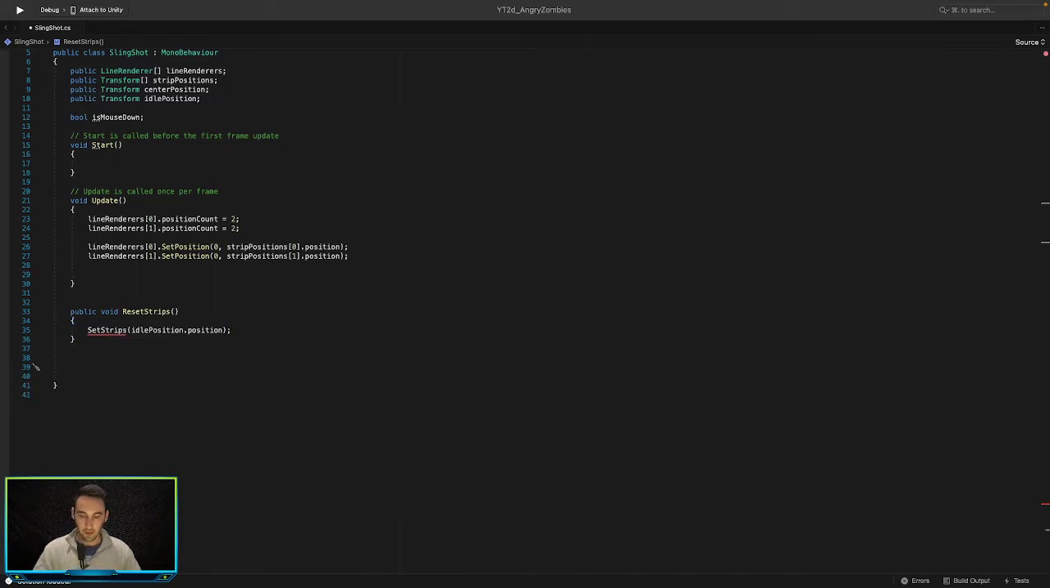So let's go public void SetStrips, and in here we are going to require a Vector3, and we will call this position.